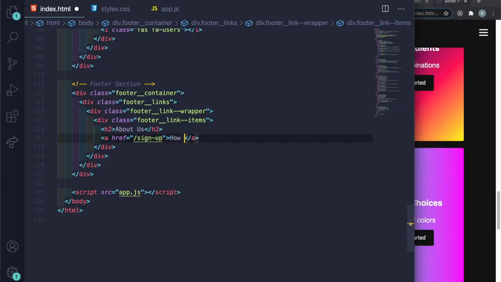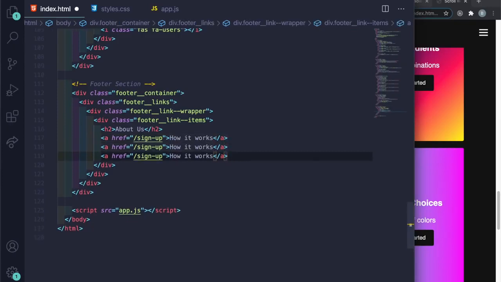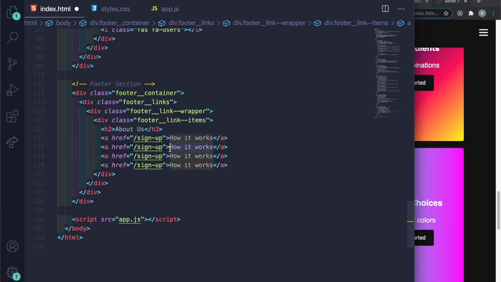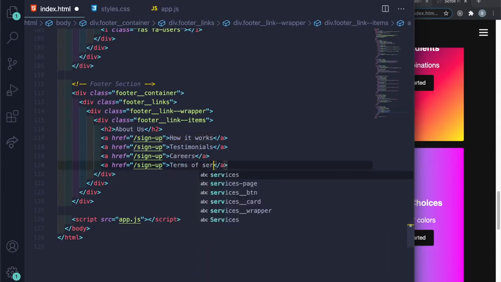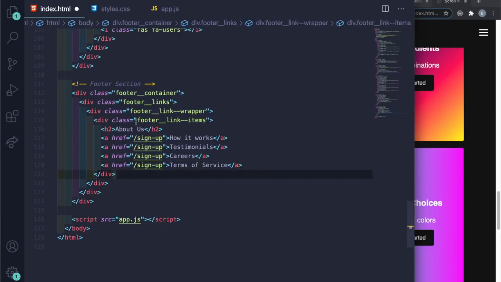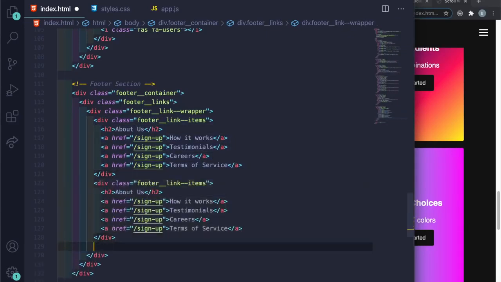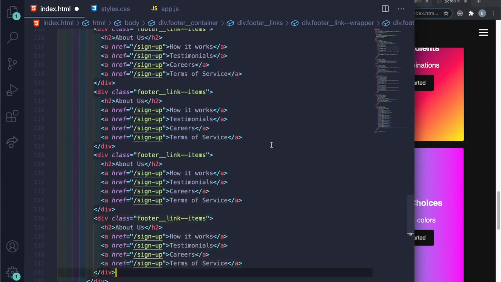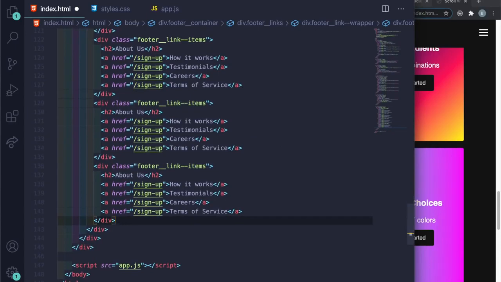And then put how it works. Then here I can just hold shift down and basically copy and paste this. And then you can change this one to testimonials. And then here you can change this one to careers. And then here you can change this one to terms of service. Now all I need to do is literally copy and paste this. So highlight the footer items div, and then all the A tags inside, and then just paste it below. So we're still in the footer wrapper, and then one, and then two. And that's pretty much it in terms of the actual thing.